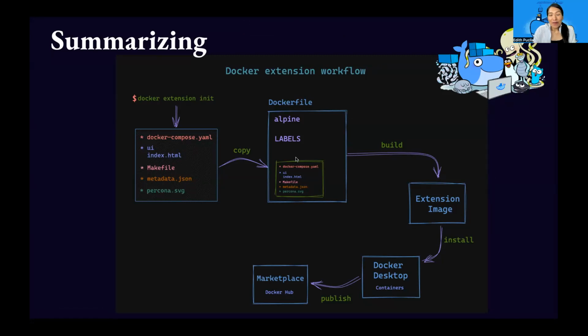We copied all those files into the Docker file. Also, we added labels for our extension, like the description of the extension, the name, some screenshots, the logo, and this Docker file is based on Alpine image. We are going to build this Docker file, and we create the extension image. After that, we installed this extension in Docker Desktop. It's where the containers were created and also the volumes. After that, you are ready to publish it in the marketplace or Docker Hub.